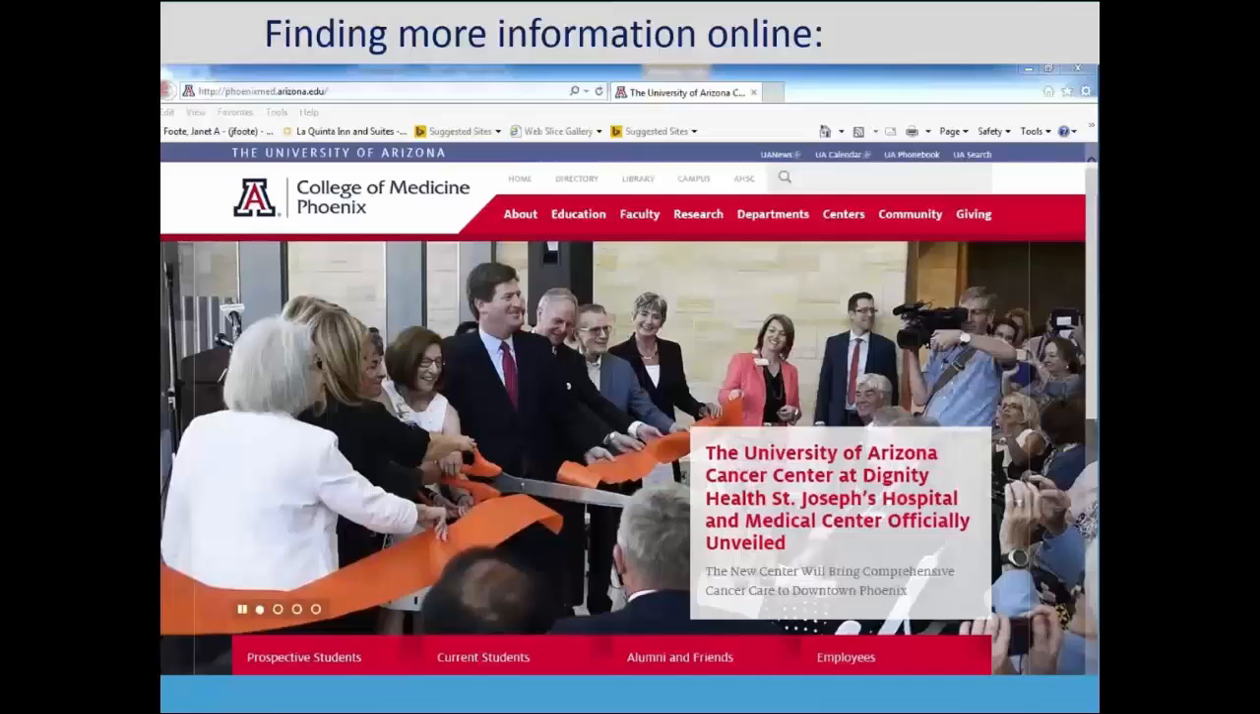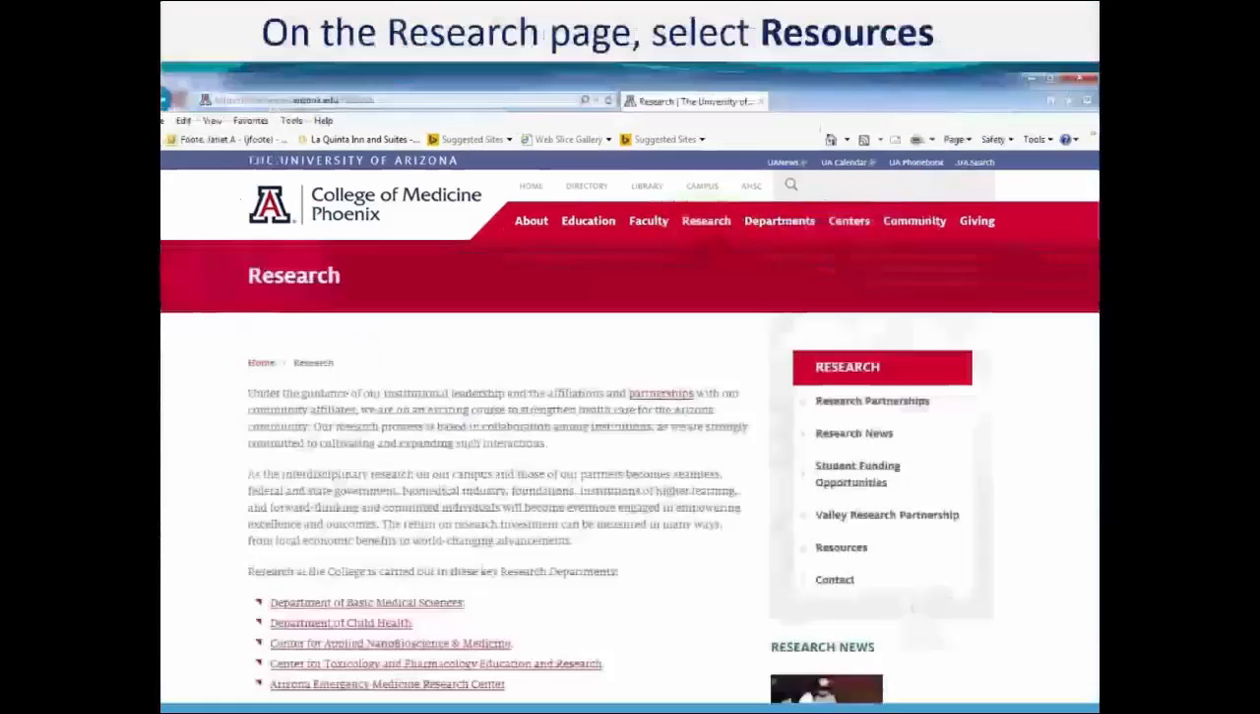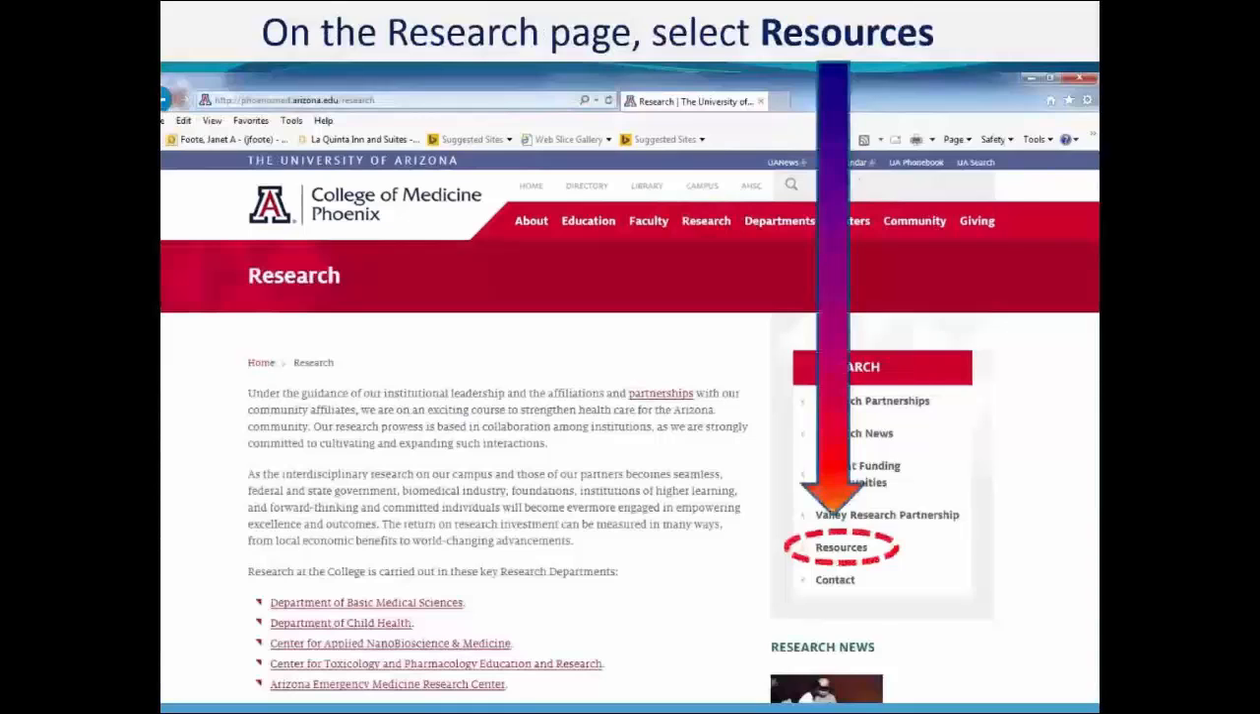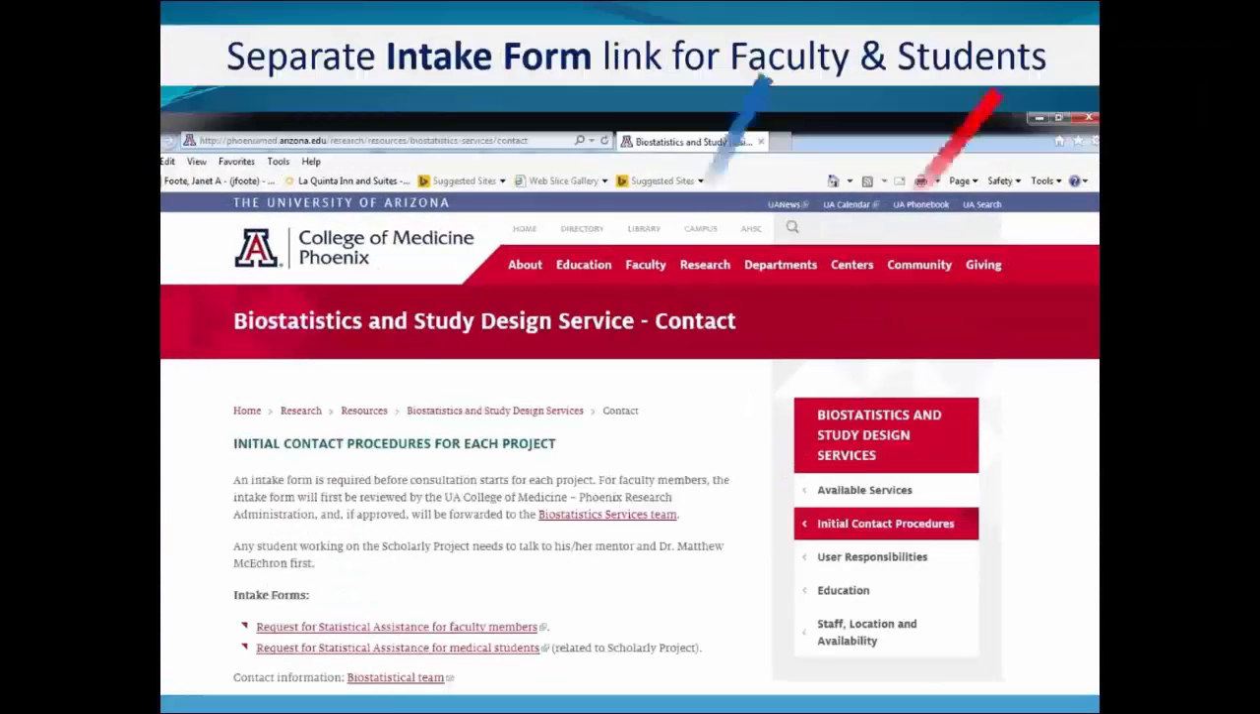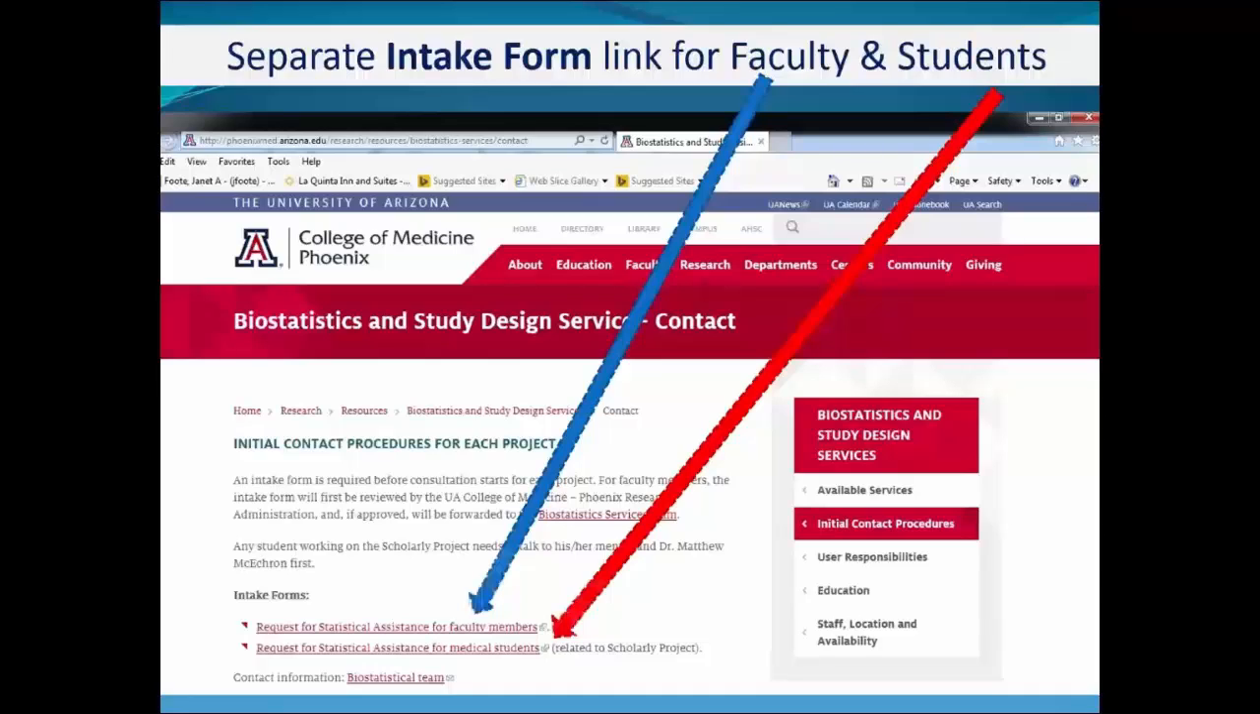Again, how to find us. If you can get to the College of Medicine main page, you can find us. You just hit that research tab. From the research tab, you go into the resources, and then under resources, we're biostatistics and study design services, and that takes you to the page. From there are separate intake forms for a student project versus a faculty project. We know we all want to get our things done as quickly as possible, but sometimes students are on a certain set schedule and may be behind the eight ball on things, so we really try to get access for them very quickly.